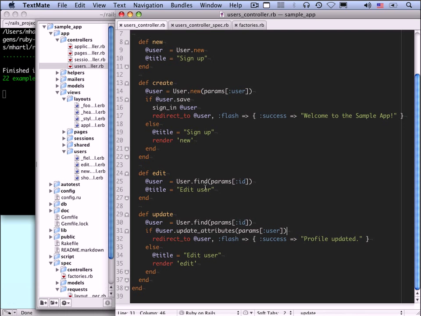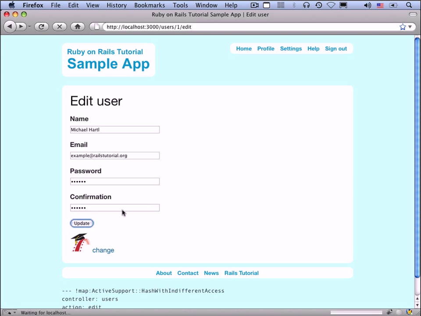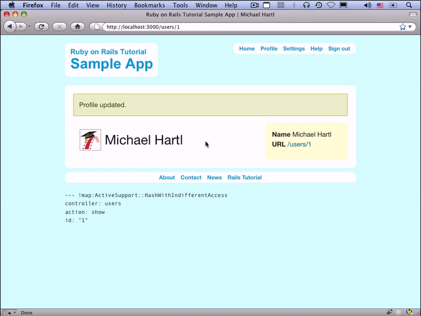And this is now a working updater. So let's just take a look at it. Let's actually do it. Rails Tutorial, let's just say Michael Hartl here, and password. You don't have to change your password, of course. I just typed in my same password. And there we go. Look at that. Profile is updated. And instead of Rails Tutorial, now it says Michael Hartl.